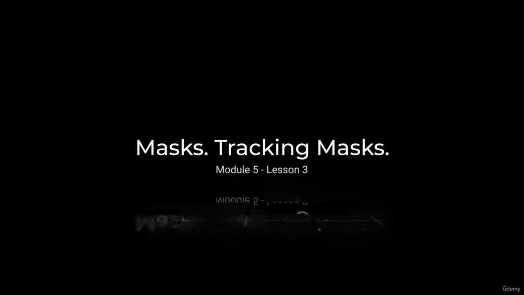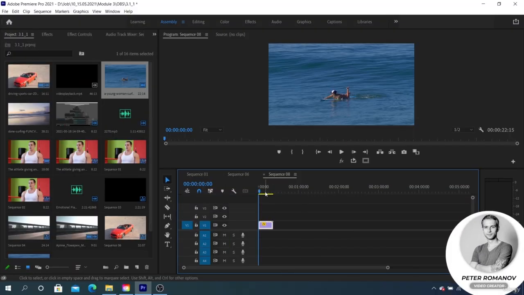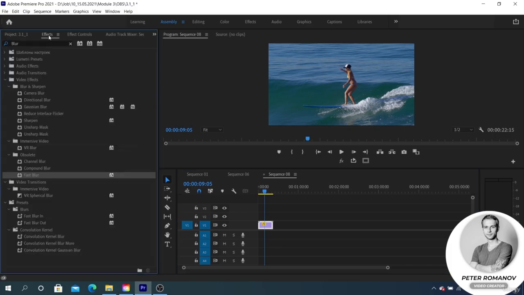Masks. Tracking masks. So, what are masks and how to use them?